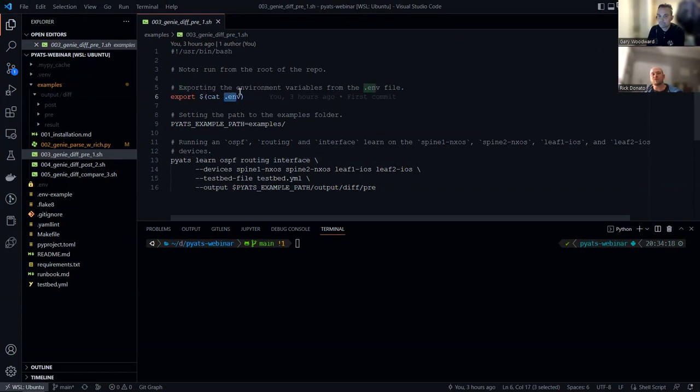That's going to bring in all of those environment variables. I'm going to just set our pyATS path. And this is the main bit, right? We're going to use the learn feature of Genie. So this is that Genie feature.